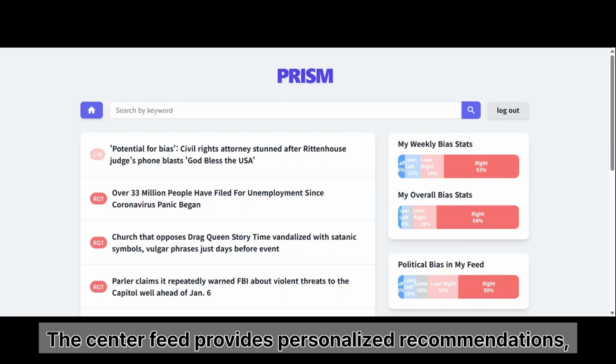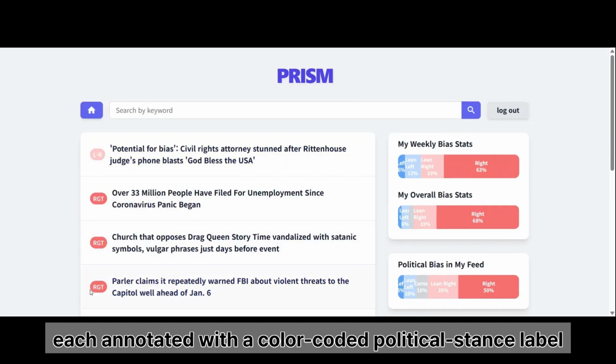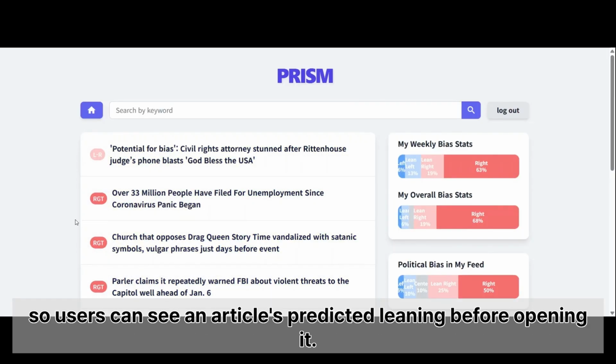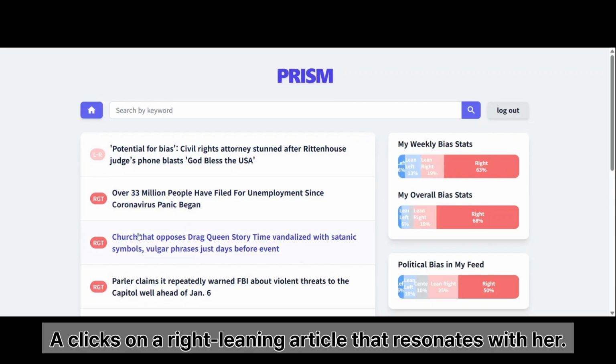The center feed provides personalized recommendations, each annotated with a color-coded political stance label, so users can see an article's predicted leaning before opening it. A clicks on a right-leaning article that resonates with her.